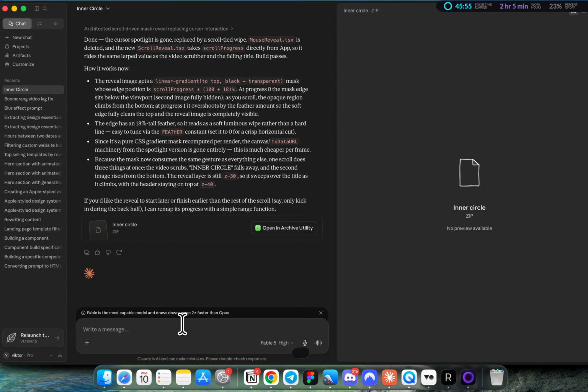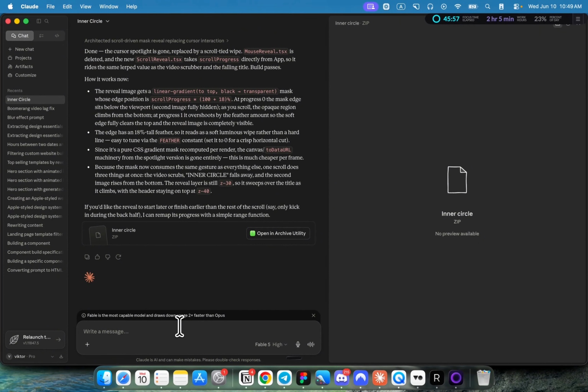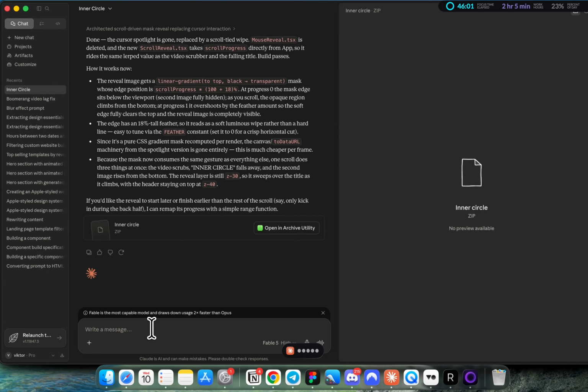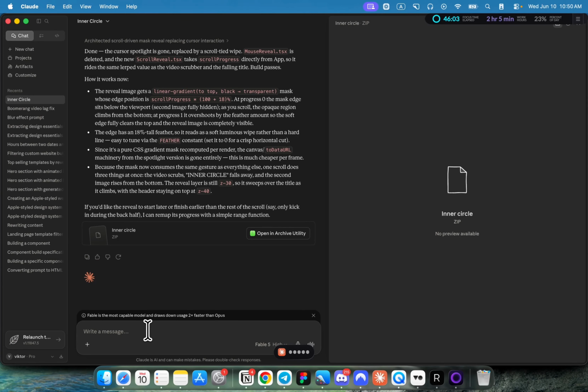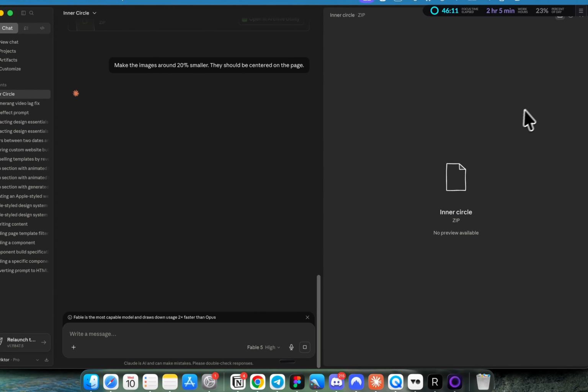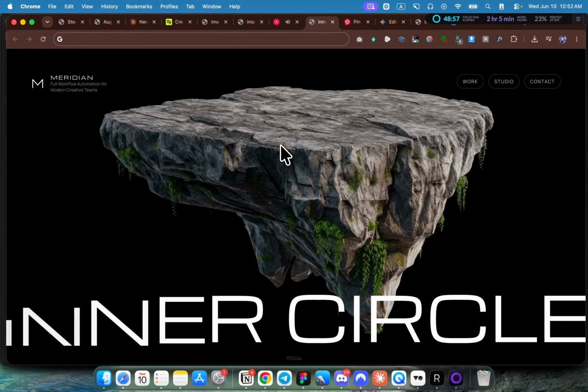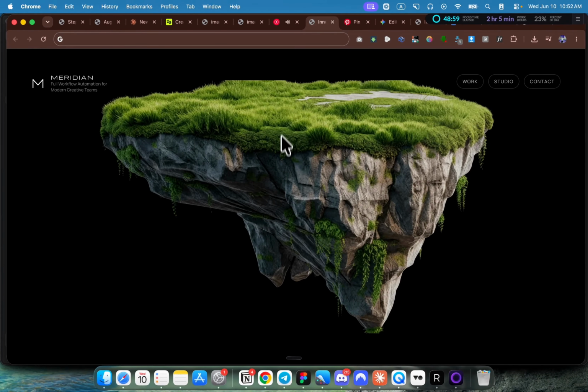Also, let's make this thing smaller, because currently the rock in the center is too big. I'd say make the images around 20% smaller. They should be centered on the page, but around 20% smaller. Send that and see what it comes back with. And here's the result that we've got. As you can see, the rock is smaller. Once we start scrolling, we have this text going down and the mask reveal effect, which is pretty cool.